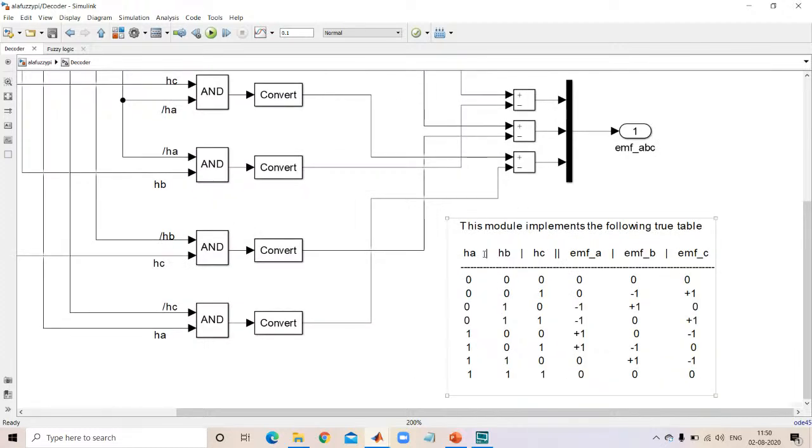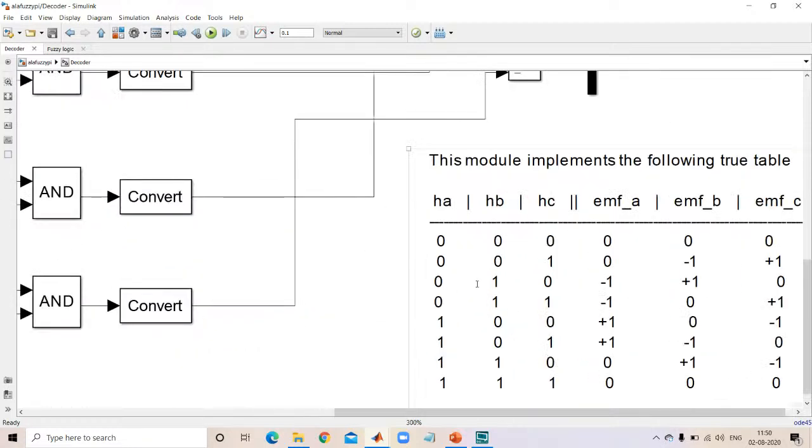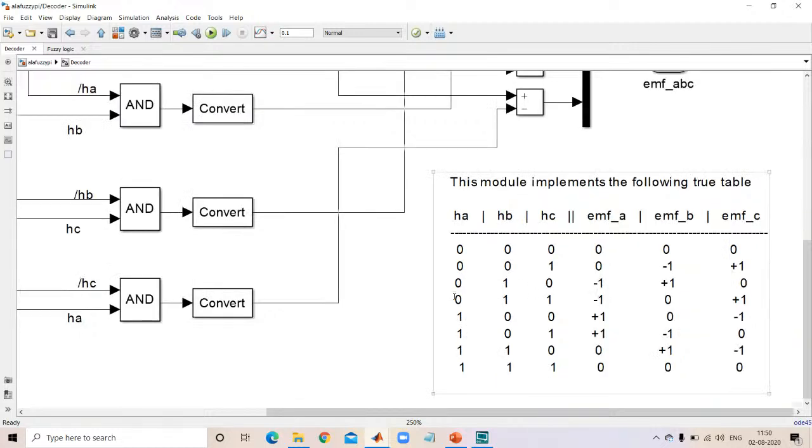Suppose you need to find EMF A from HA, HB. You can write HA, HB bar, then HB bar, HA. HA, what is HA? 0. HB bar, what is it? HB bar means 0 bar. You can take 0, 1, 0. If you take 0, 1: HA is 0, HB bar is 1, but 1 bar means 0. So 0, 0. What is the AND gate operation? When all the input variables are 1, you get 1, right? So 0, 0 means you get 0 only. Then the second step is HA bar, HB. HA bar, what will you get?